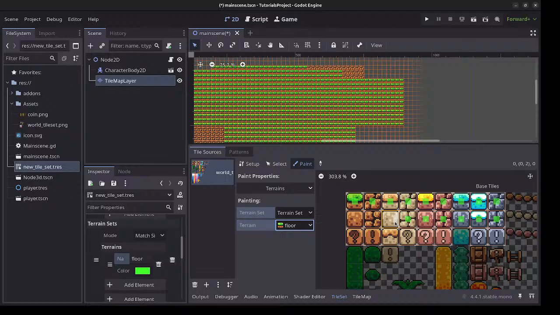But what exactly are we doing here anyways? So here is the thing. We are defining the rules in which these tiles should be automatically painted. Whoops, sorry about that. So what does that mean?